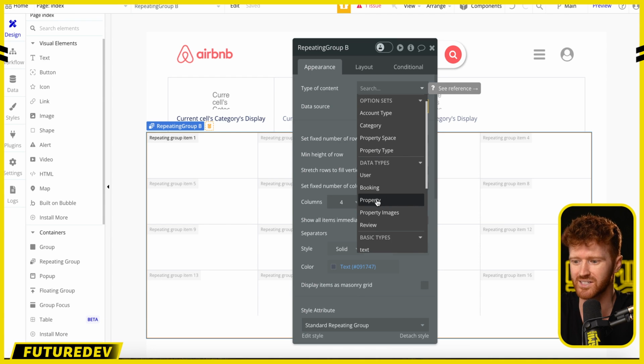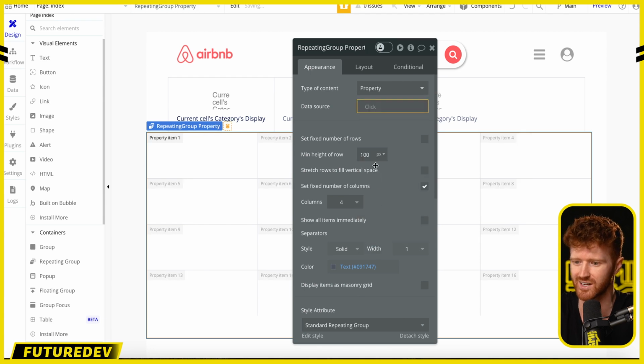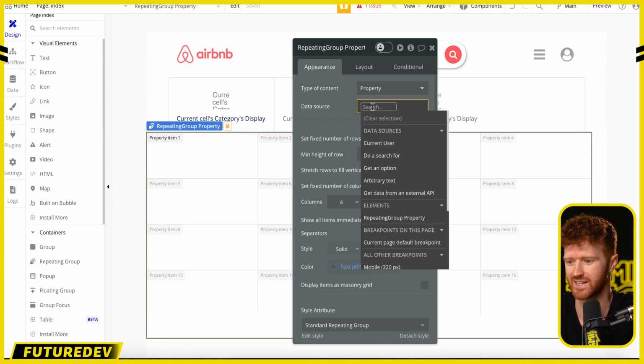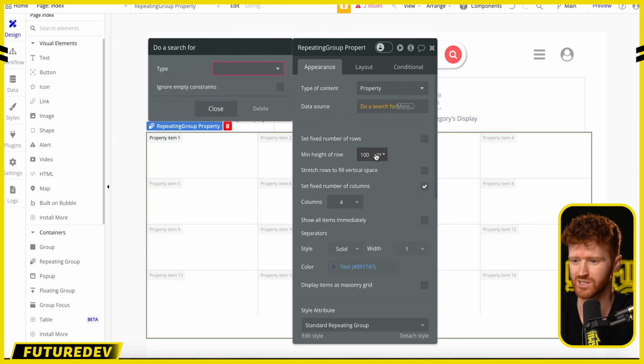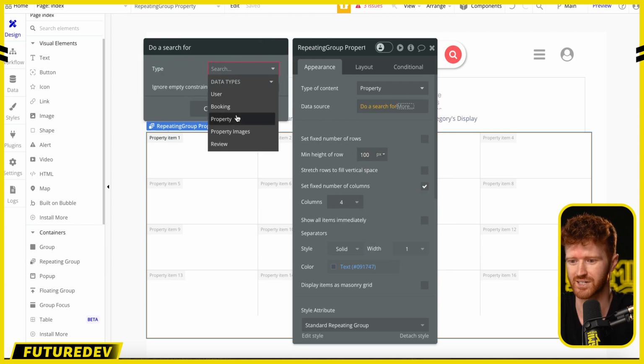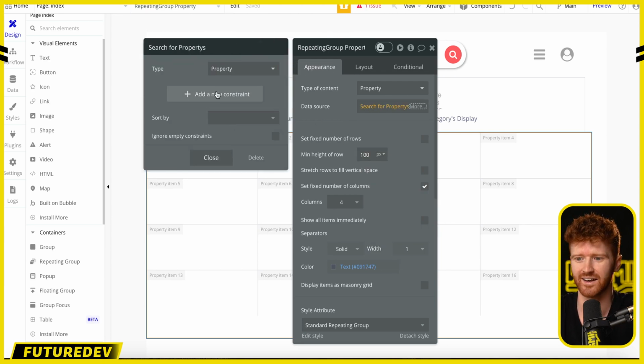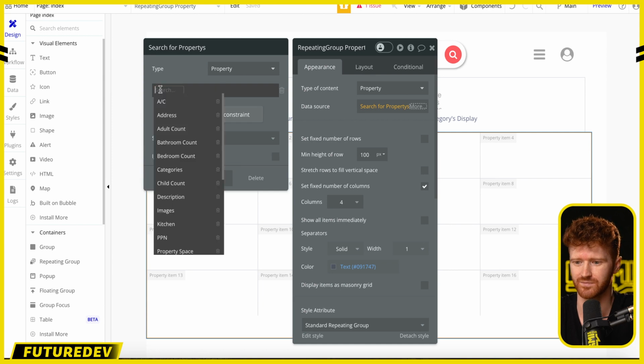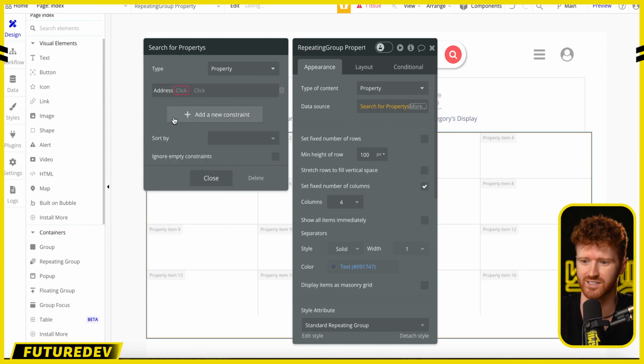We do. This is going to be your data type of property. So select that. And now we want to search for properties based off your location or in proximity of you. So how do we do that? Well, let's look at it. Let's come to data source. We want to do a search for, and for the type, we'll select property. Now we're going to add a constraint. So let's add a constraint. And let's select our address.